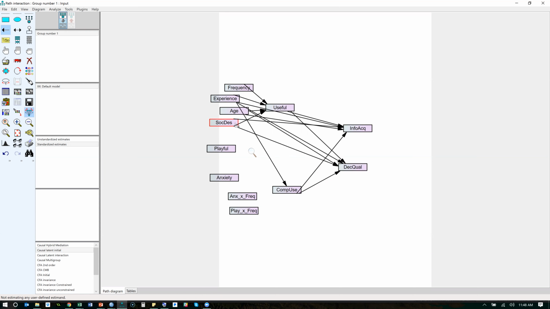So I guess age, actually, we weren't going to have it on anything except info acquisition and decision quality. So I just need to delete that path. Yeah, a mess. Now you see, we're going to get rid of degrees of freedom really fast here. There we go. Then anxiety and frequency need to go on usefulness. They don't need to go anywhere else unless model fit says so.